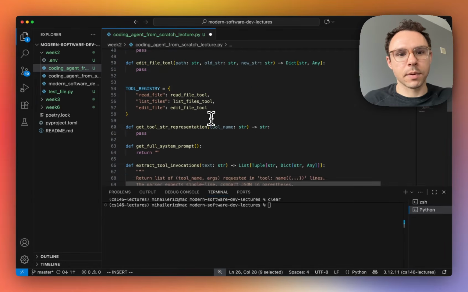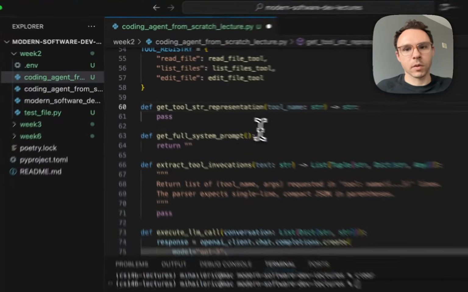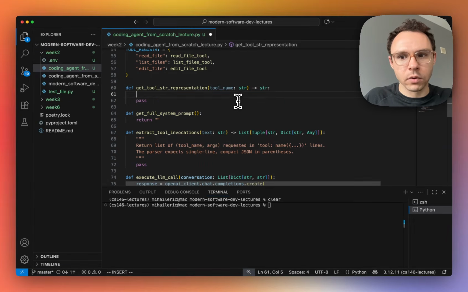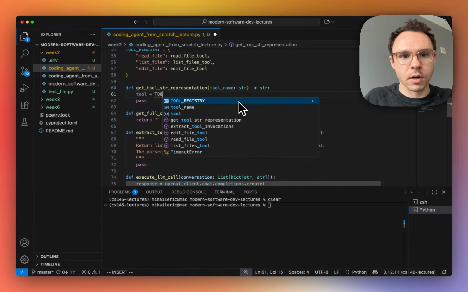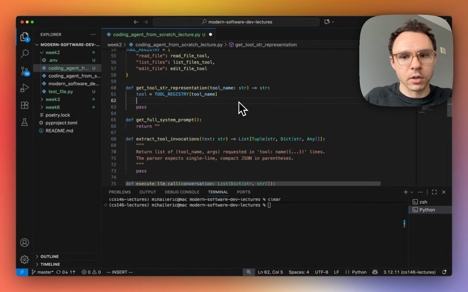Okay, let's now start by putting in these two bits. First is the kind of tool representation that we want to provide to the LLM. So to get the full tool representation string, we're going to first start by getting, in this function we're being provided the name of a tool. Let's actually get just the single tool representation for this tool. So we're going to do that.